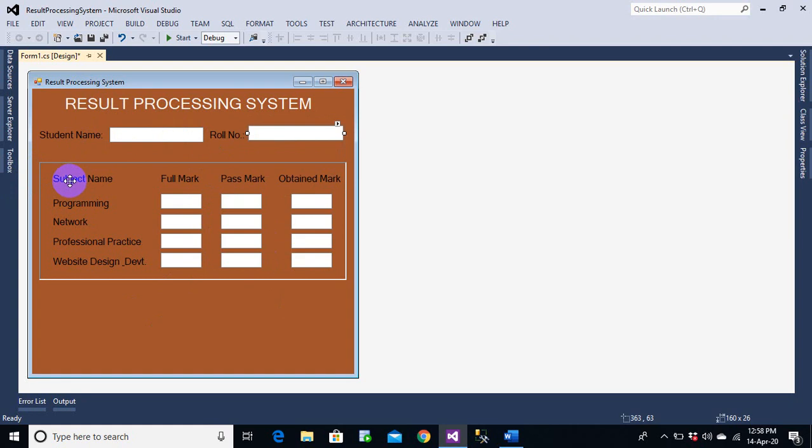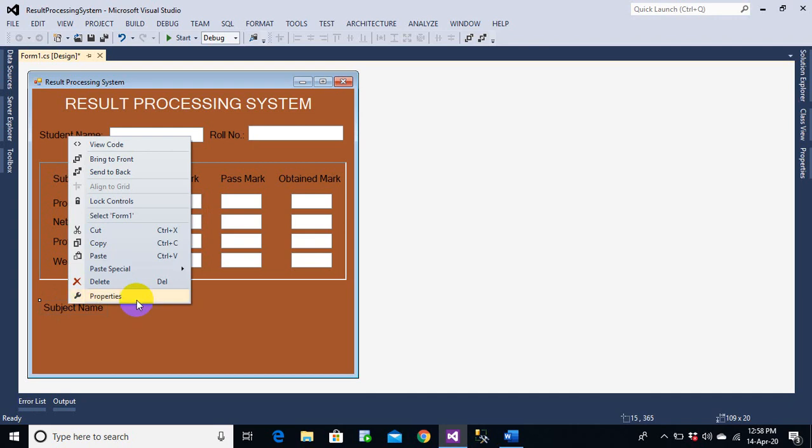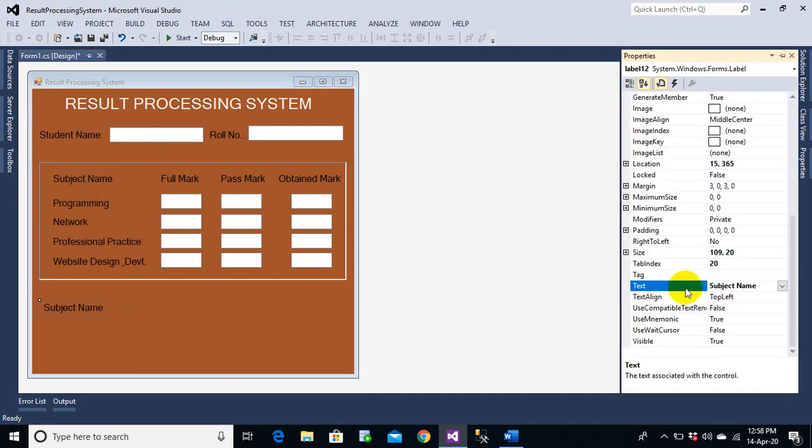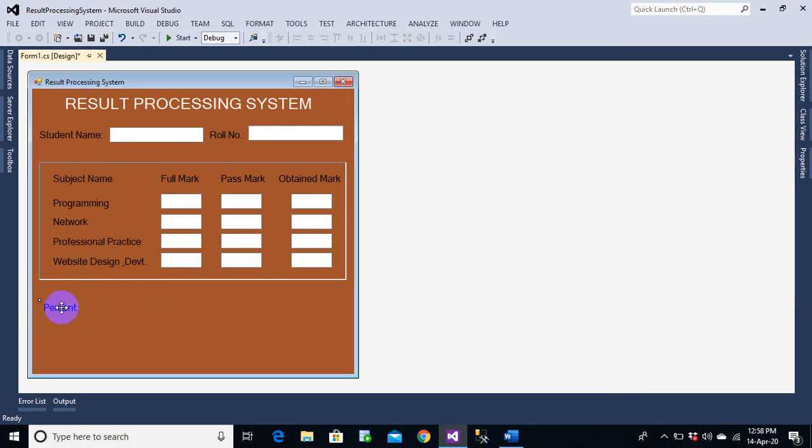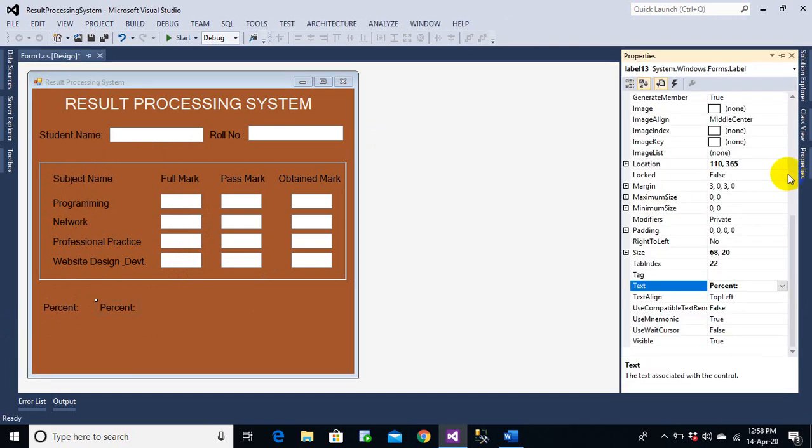For that I would need 4 labels. So let me copy this label and put it down here, and let me name it as percent obtained by the student. Also I will need one more label out here. So I'll put it down here and I will make it 0 for right now, nothing else. So this label is 0.